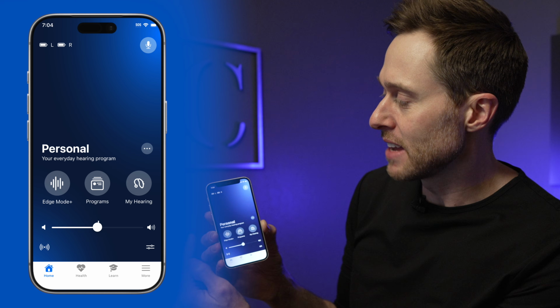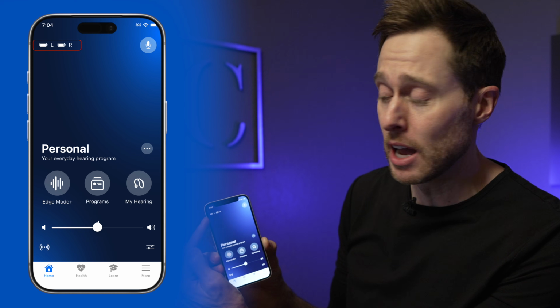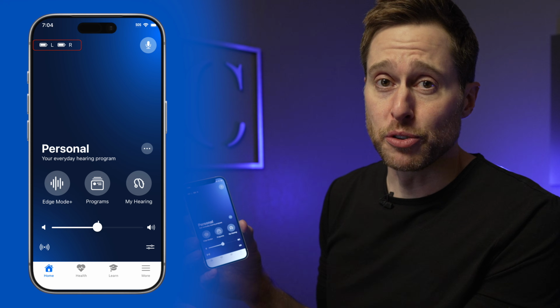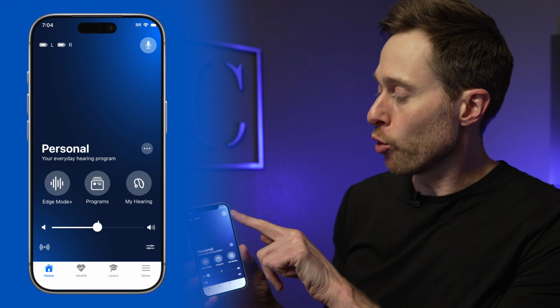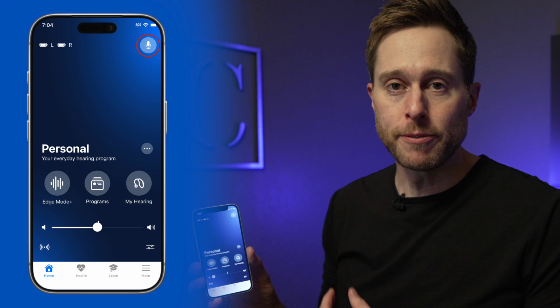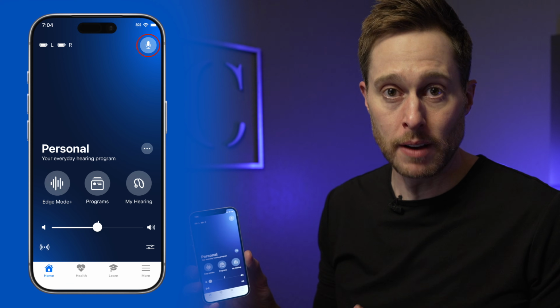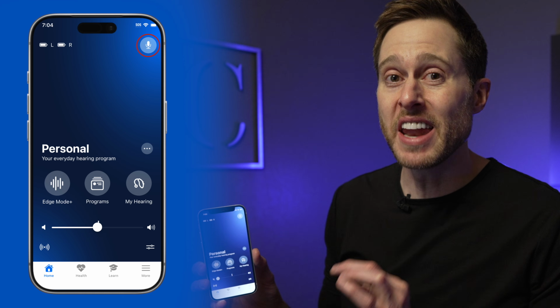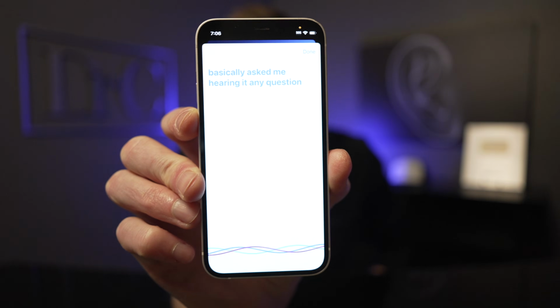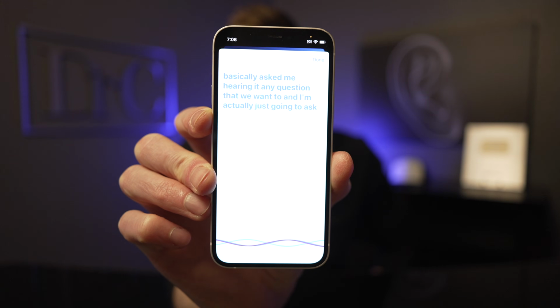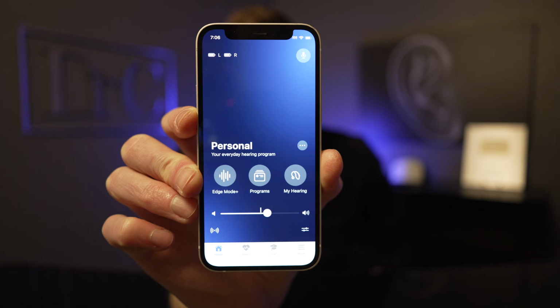Up in the top left-hand corner, you can see that we have the battery life of these devices. I have 100% battery life in both of my hearing aids right now. In the top right-hand corner, we have the Smart Assistant. Now, if you have the top tier 24 level of technology, this is the Gen AI Smart Assistant. Now, when we go into that, we can basically ask the hearing aid any question that we want to, and I'm actually just going to ask it to increase my volume.